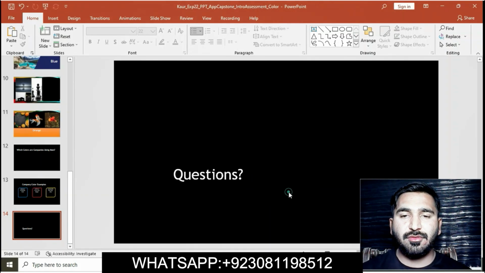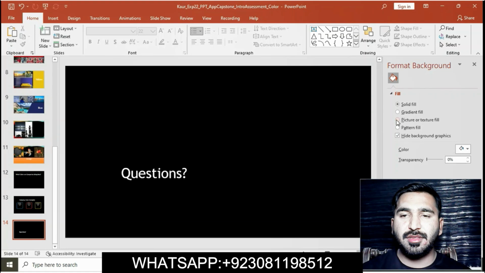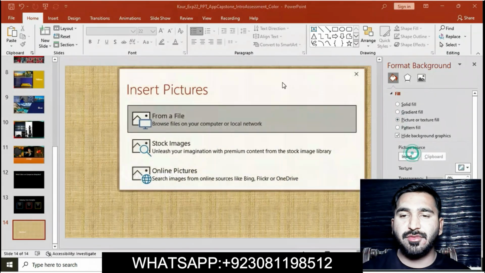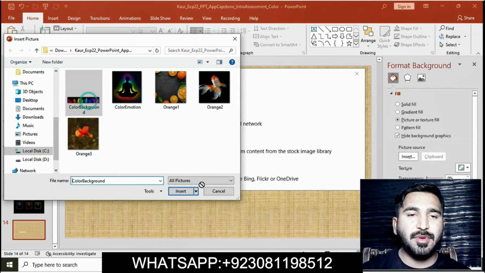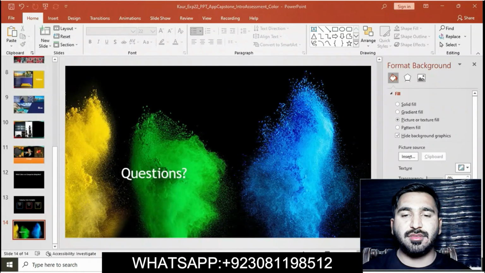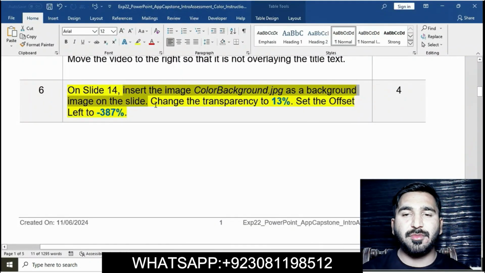Right click on the background and go to format background, then the picture or texture fill, and click on insert from a file. Then simply click on color background, which you saved on your PC. I have saved it in this folder. Click on color background and then click on insert. This color background JPG will be inserted.